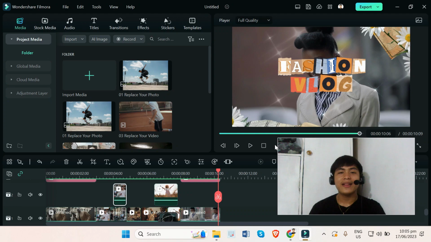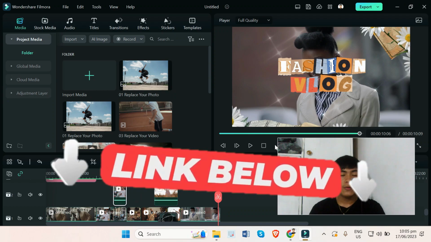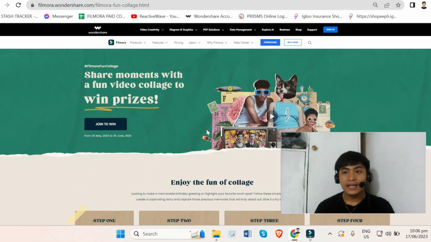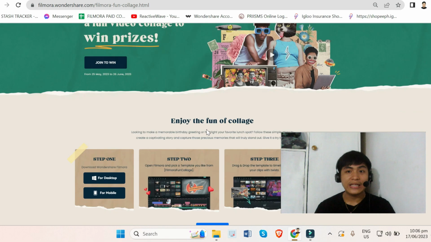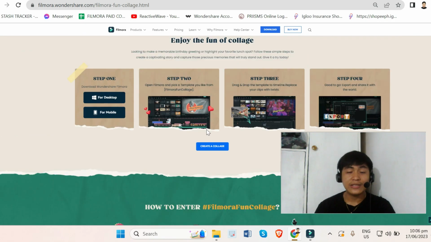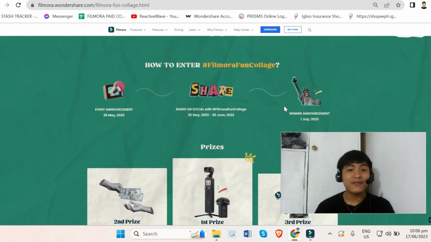So if you want to win the hashtag Filmora Fun Collage, you just need to click the link in the description below, which is the campaign link. You will be landed on this website. So as you can see, all of the information that you need is here. So there are 4 easy steps to enter. Just like what I've said earlier, you need to download Wondershare Filmora. Step 2, you need to pick a template like what I did earlier. And step 3, you just need to import your own media, drag and drop it to the template. And step 4, you're now good to go. Just export it and upload it with the hashtag Filmora Fun Collage.